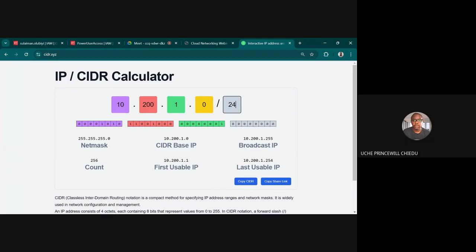Okay, I'm trying to wrap my head around this subnetting. I understand that when you have /24, it means the third octet, whatever number you have there, will remain constant. And in each octet, we have about 256 spaces. Okay, so if we change this slash to 25, what will now happen?